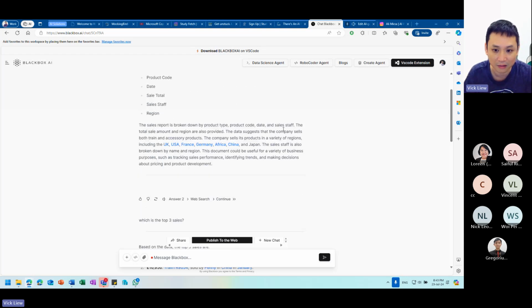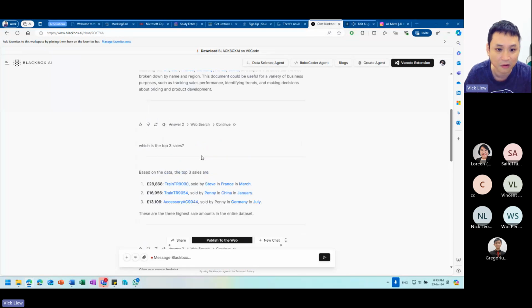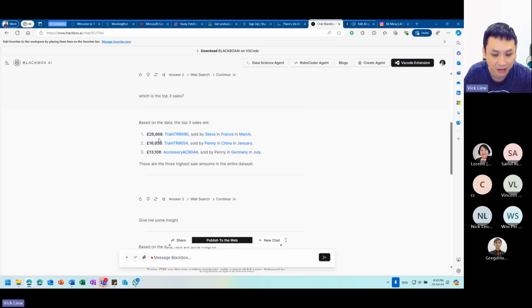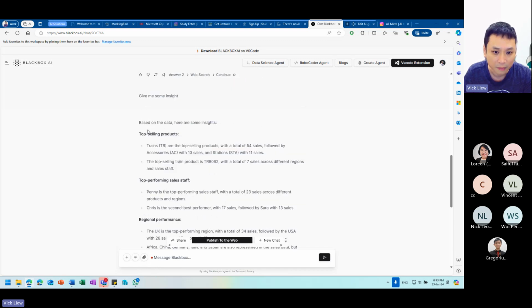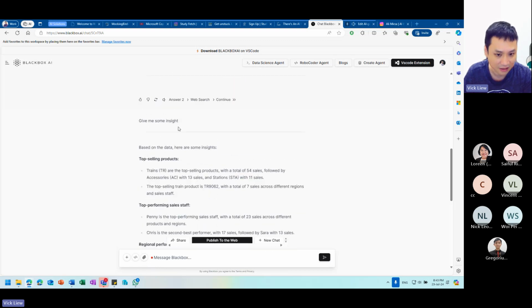Then it breaks down the information by country, region, name and region. But what I love more is what it shared after that, which is the top three sales. It actually gave me the amount based on the data. The top three sales are this and this and this. So give me some insight, a general prompt.